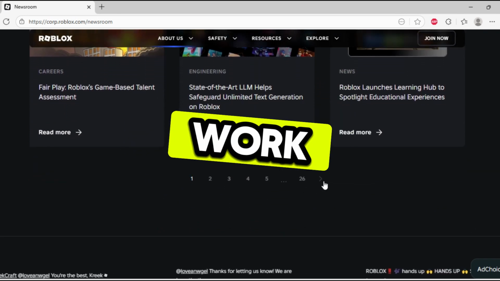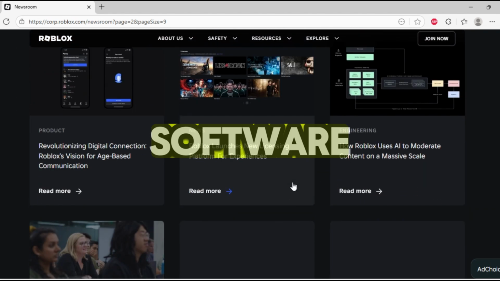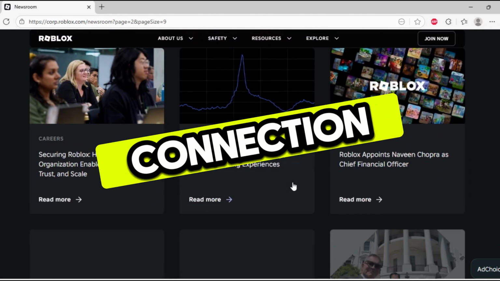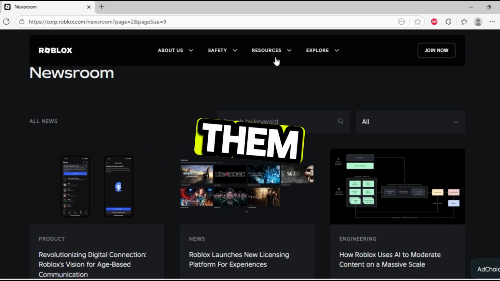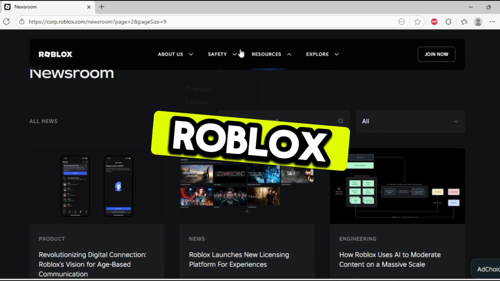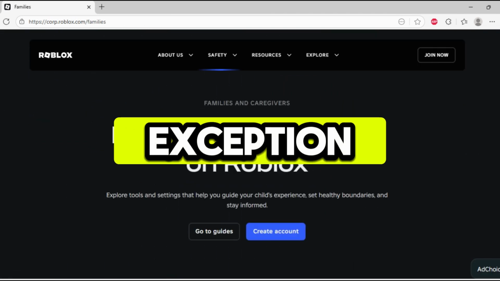If that doesn't work, let's check your firewall and antivirus settings. Sometimes security software can block Roblox's connection. Temporarily disable your antivirus and firewall. Remember to re-enable them later, then try launching Roblox again. If it works, you'll need to add Roblox to your security software's exception list.